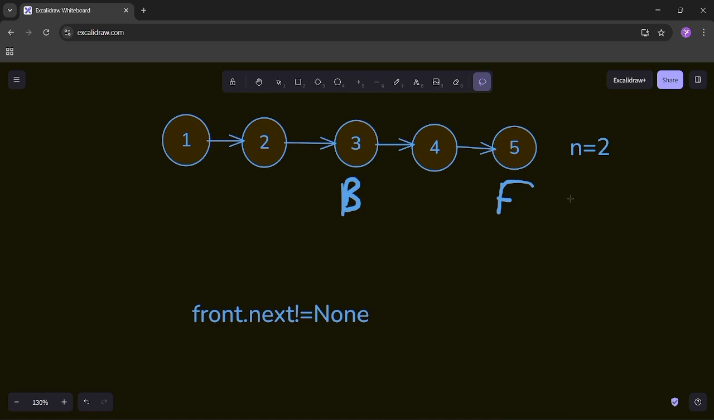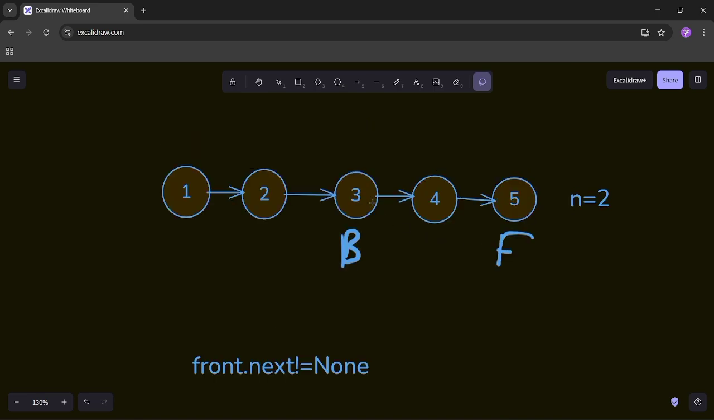This is the time that we have to stop. At this moment we have to stop, because my front.next is equal to None. Now, do you see we get those nodes that we have to link together?